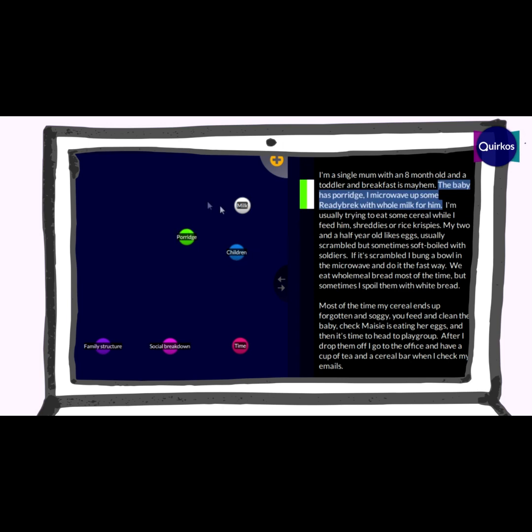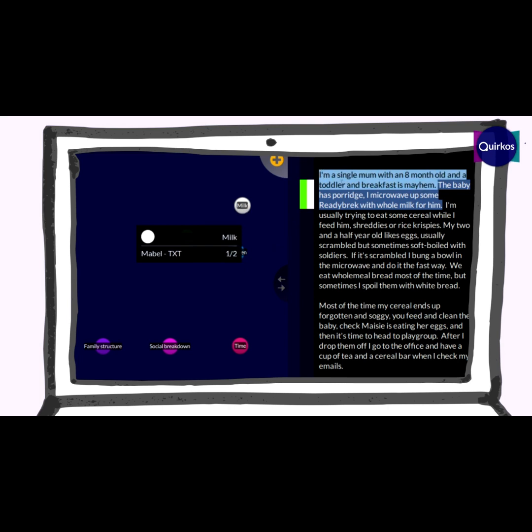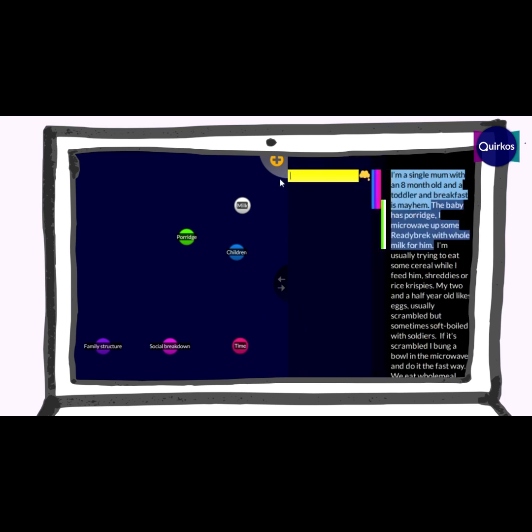Now the kind of coding we're doing here is very basic and descriptive. For example, here, I'm a single mum with 8-year-old and toddler and breakfast is mayhem. Well, let's put this onto the children's bubble here, because actually I think that's about children. But you see we've got some other themes here, so we could say that this is also about family structure, it's about wider issues about social breakdown, it's also about time, so these are things that might come up. And we also want to do some kind of in vivo coding, questionably about mayhem.